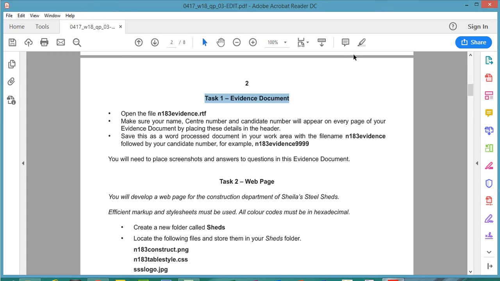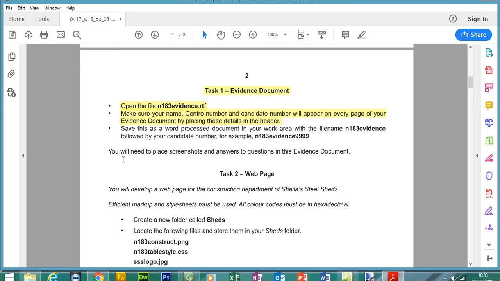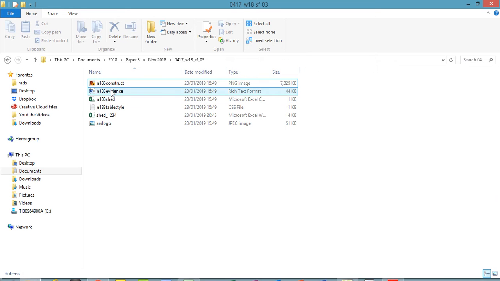Task 1 is the evidence document. So what we need to do is open a file, n183evidence.rtf, and then we need to make sure your name, center number, and candidate number will appear on every page of the document. So we can place these details in the header. Okay, so let me first go to my source folder. Let's locate the evidence document. Let's open it up.